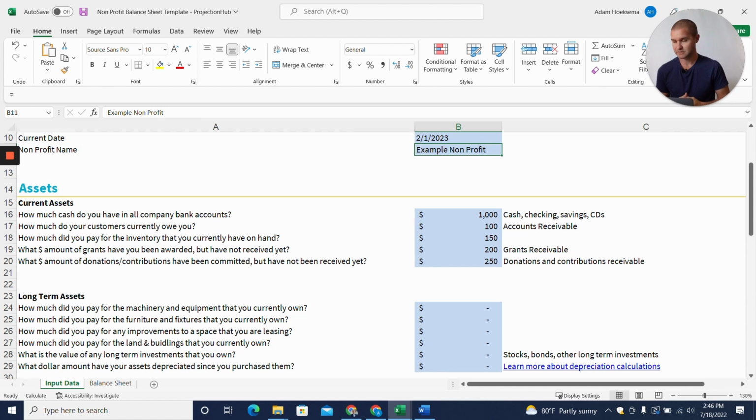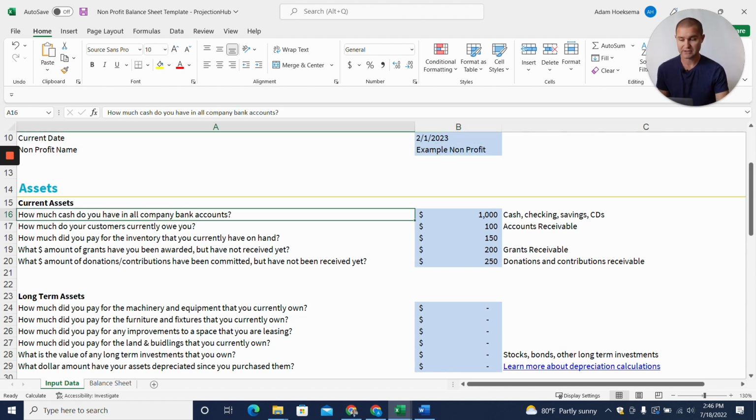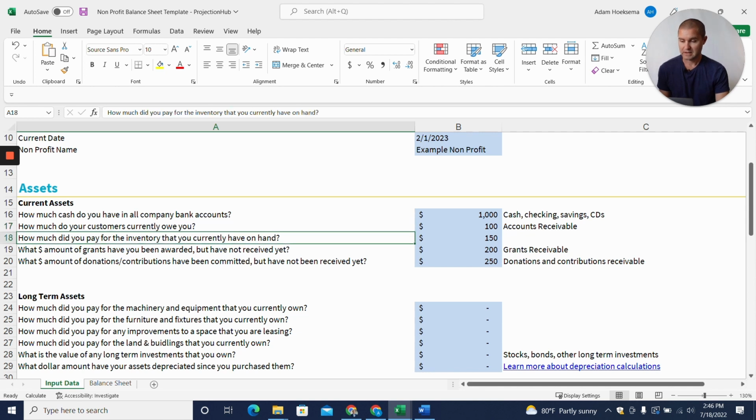So the first thing you want to do is enter in how much cash you have in all company bank accounts. This could be checking, savings, and CDs, cash equivalents. And then you want to know how much do your customers owe you. So this is typically considered accounts receivable. And then if you have any inventory, how much did you pay for that inventory that you currently have on hand?